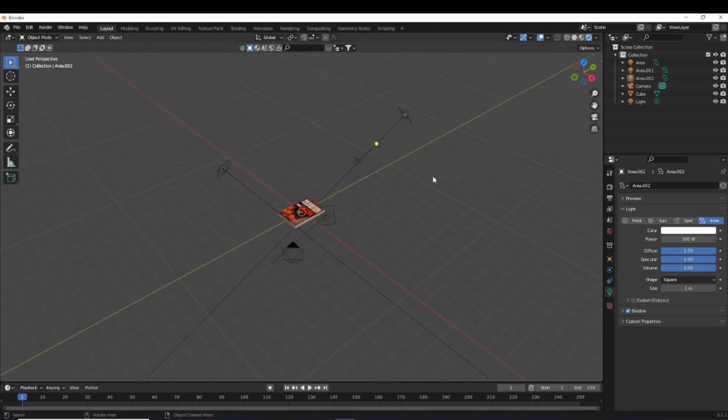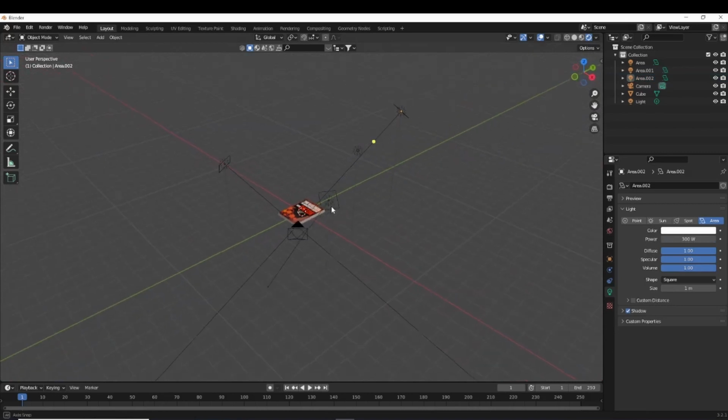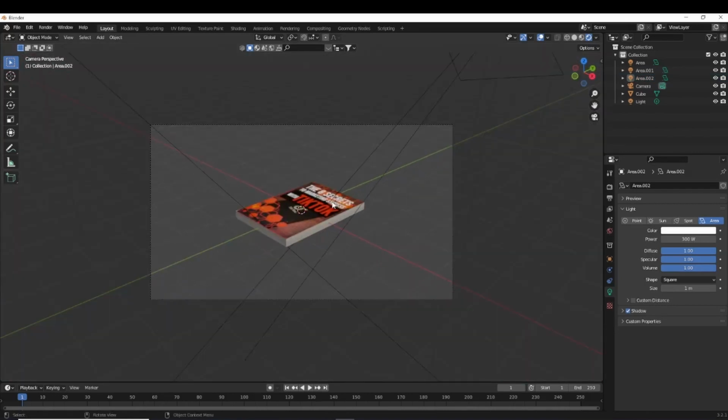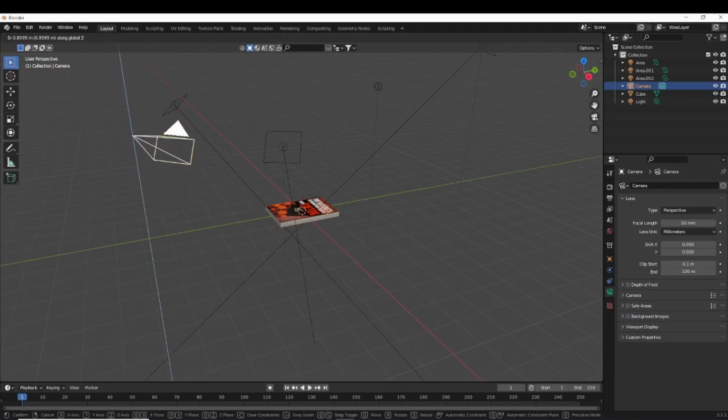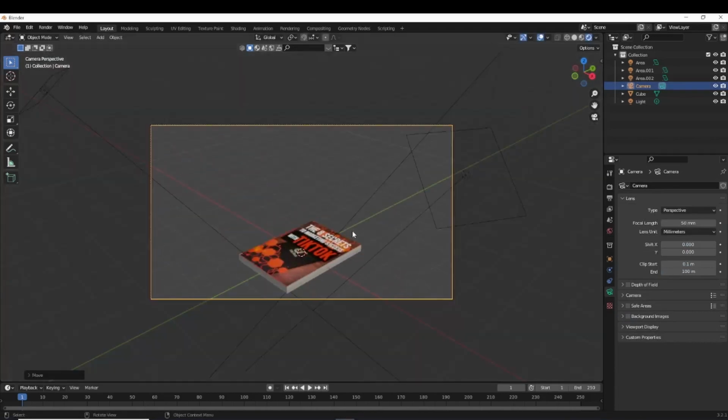So we're just about done. If you want to see what it's going to look like when it's rendered, hit the 0 on your numpad. That's a little shortcut for it. So that's pretty good. But I'm going to move this camera up just a little bit. So you can just select the camera, hit G, Z, and then go back to it.